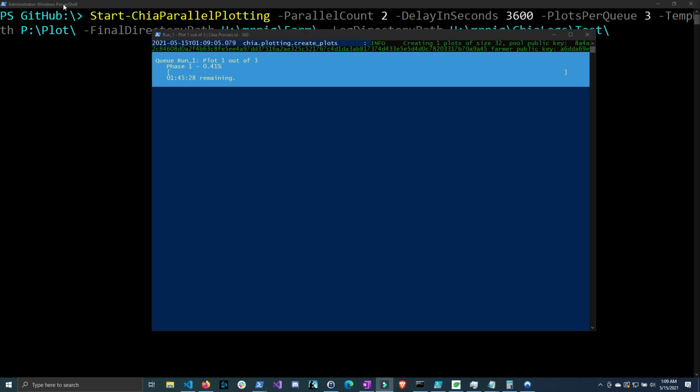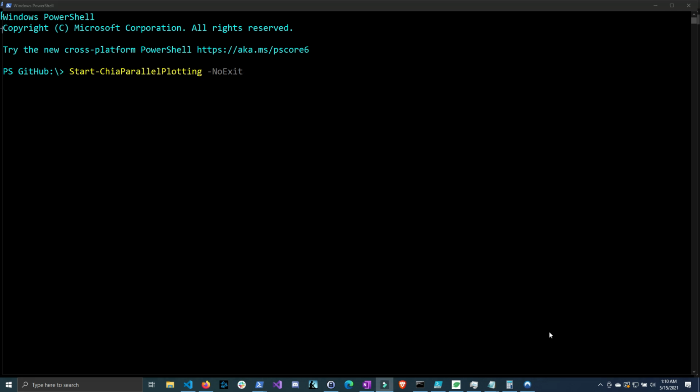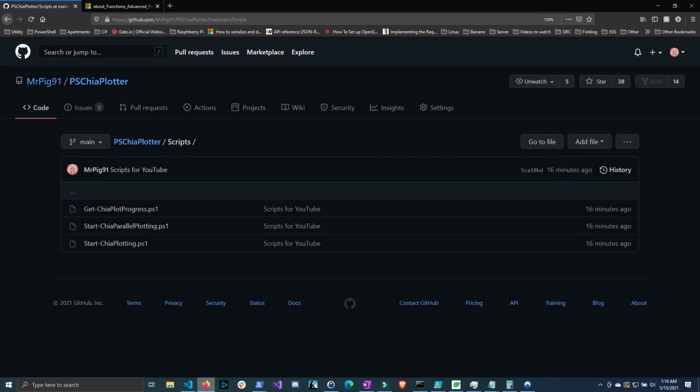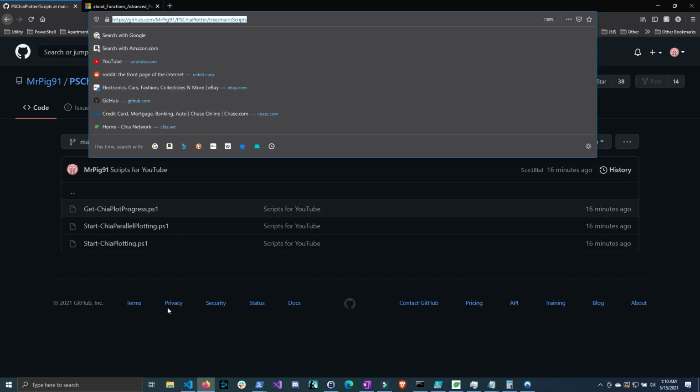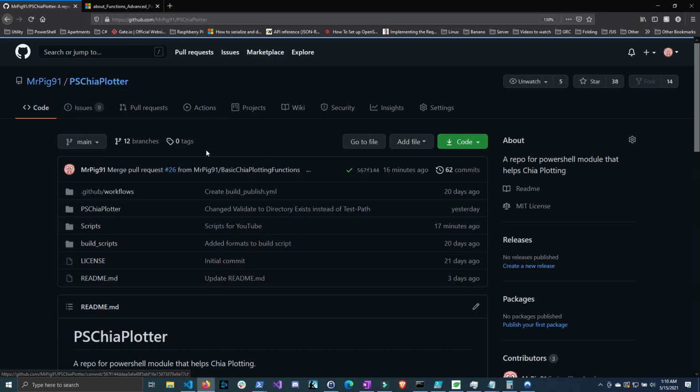Now if you run the command and this window just quickly opens and closes, I recommend that you use the NoExit switch parameter on this. So Start-ChiaParallelPlotting and then -NoExit. This will prevent the window from automatically closing so that you can see the error and try to fix what needs to be corrected. Now, if you do want access to the scripts that we talked about in this video, they are on my GitHub, so you can check these out, modify them how you want, or you can just use the functions that I created and put into the Chia plotter module.